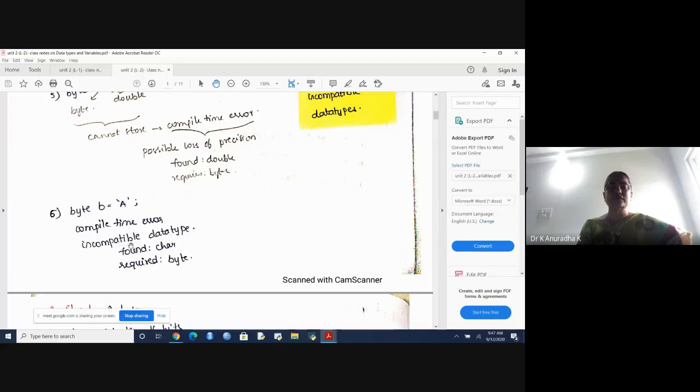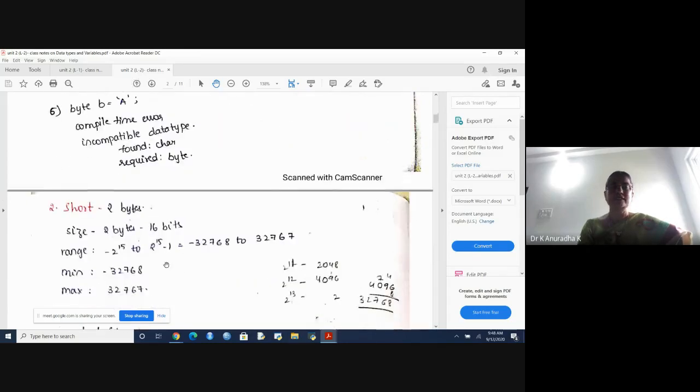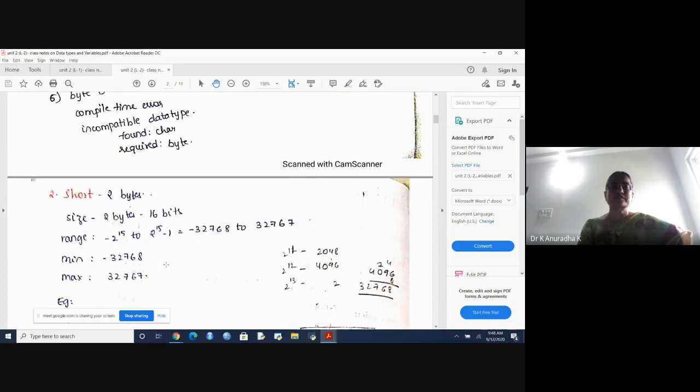When you write the program and execute this, you will get the compile time error like this. It says incompatible data types, because this is a numerical data type and this is a character data type. That's why both are not compatible. That's why incompatible data type found. What it found is char, what is required is byte. Like that you should know some errors also.